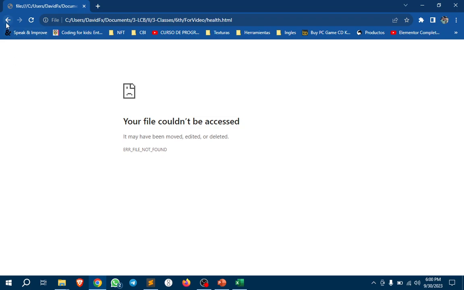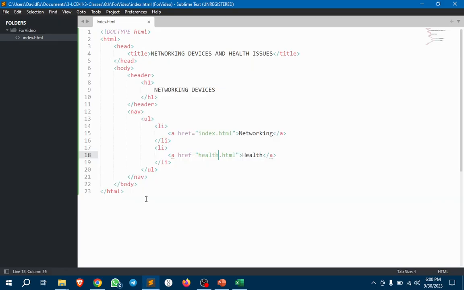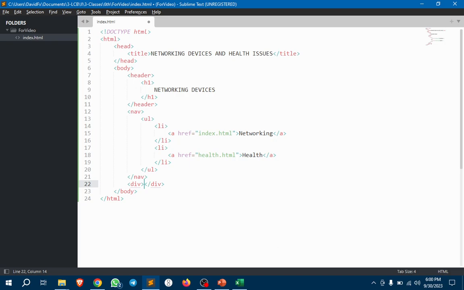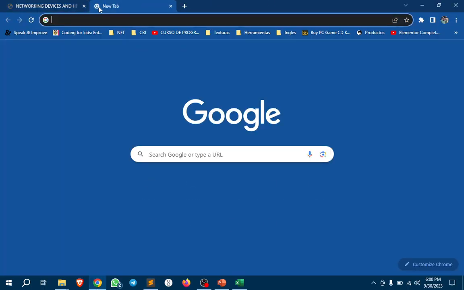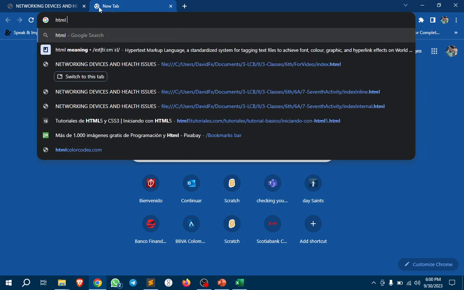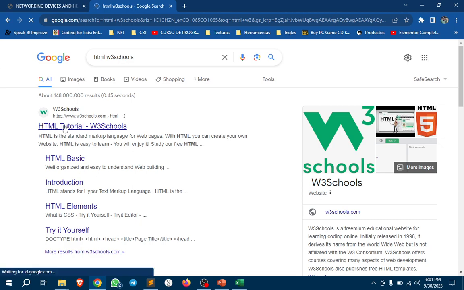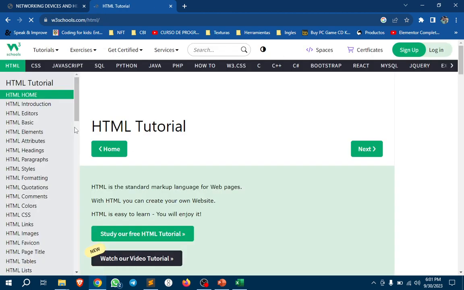So I'm going to get back, and now I am going to go to the end of line 21, that is the closing nav, and create a new tag that is called div. So this is a tag. Let me try to explain this with W3Schools.